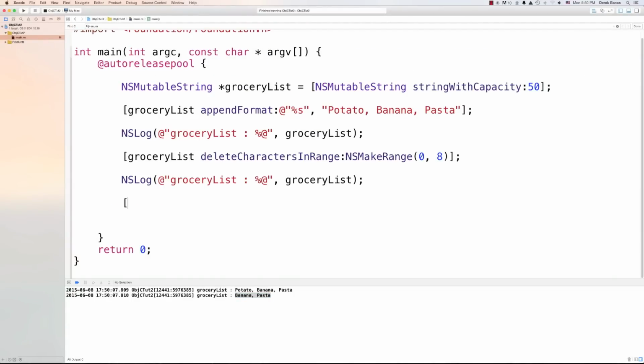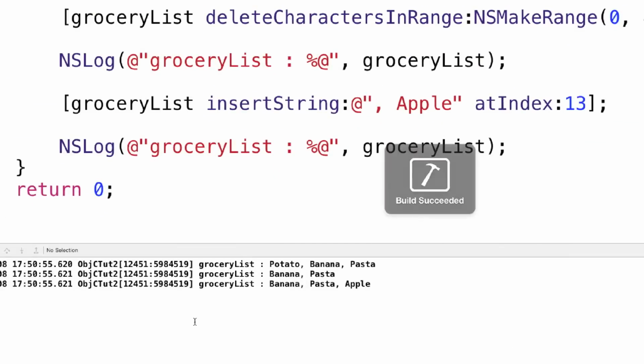Could also come in and insert a string at an index. Grocery list again. And then we could just go insert string, at sign, and we could say apple. Close that off, at index, and then change that to 13. Print out our grocery list again. And there you can see apples on there now.